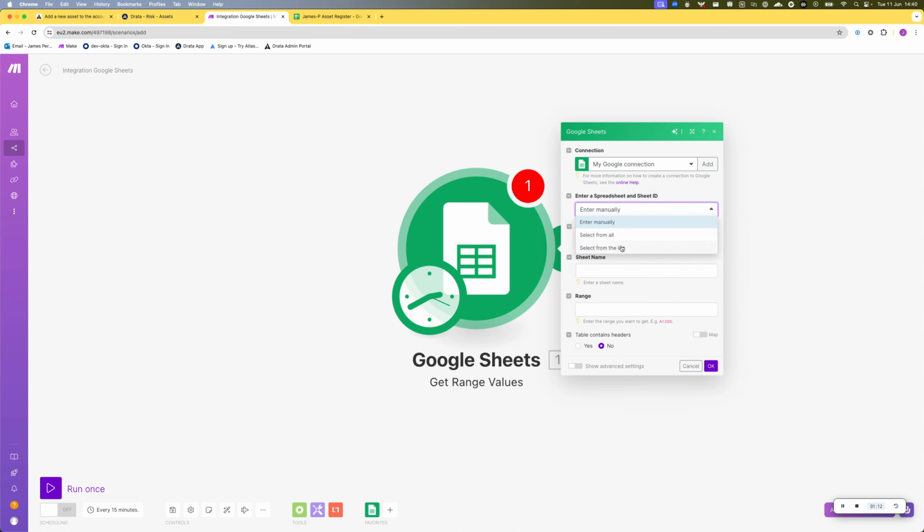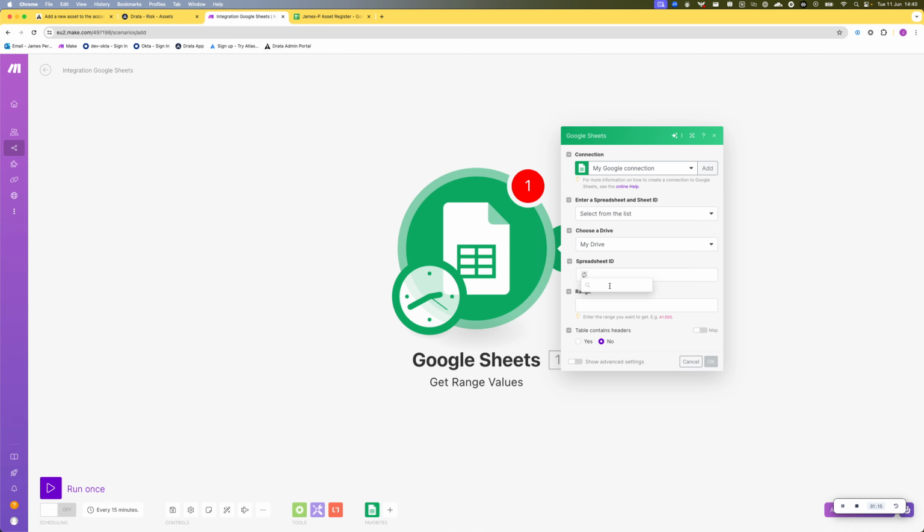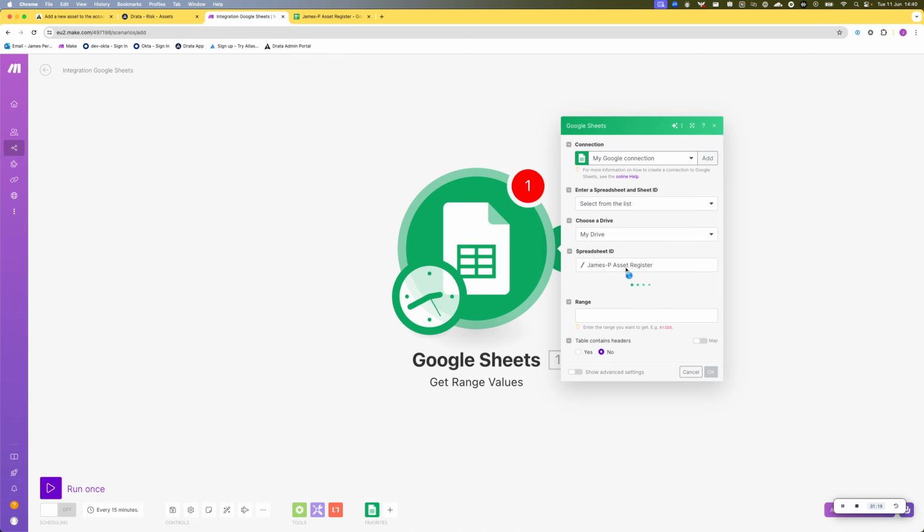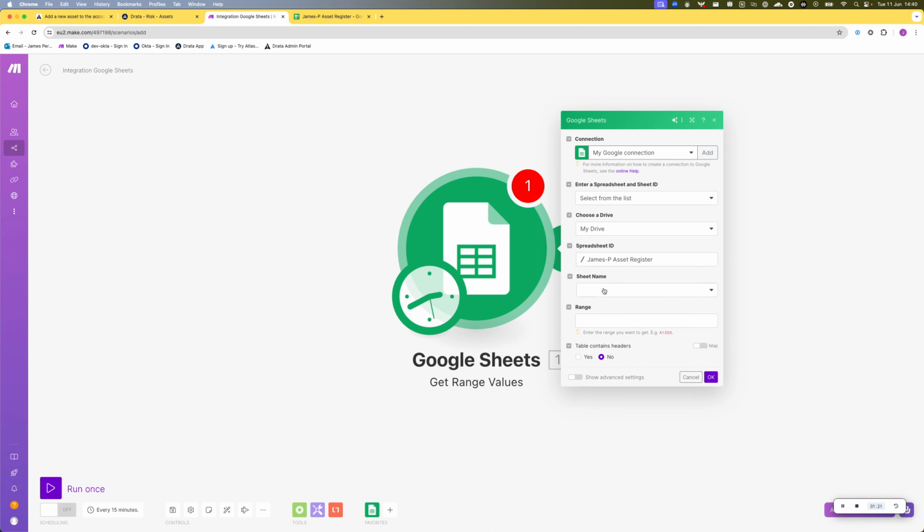Now we need to select our spreadsheet. So I'm going to select it from a list and we're just going to wait for make to pull in my files. And we're going to select our asset register. Fantastic. Now I need to select the sheet name. We only have one sheet, which is Sheet1. Perfect. Now we need to select our range.